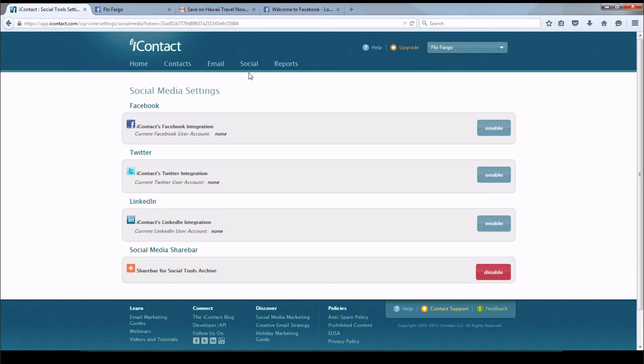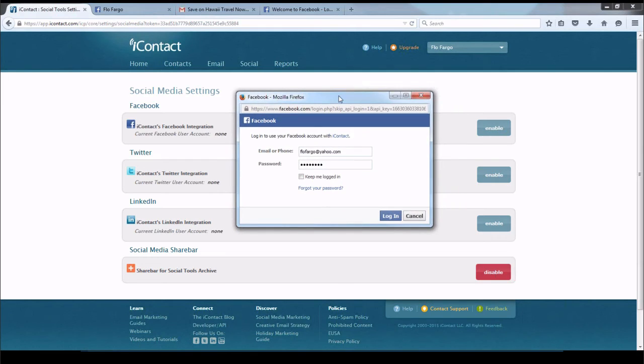So we're going to take each integration one by one. Starting with Facebook, we'll click Enable, and when we do, a pop-up will appear. Now, if you have pop-ups disabled, you want to make sure you enable them so that you'll see the screen. Here, you'll enter your personal credentials for Facebook, and then you'll click Login.